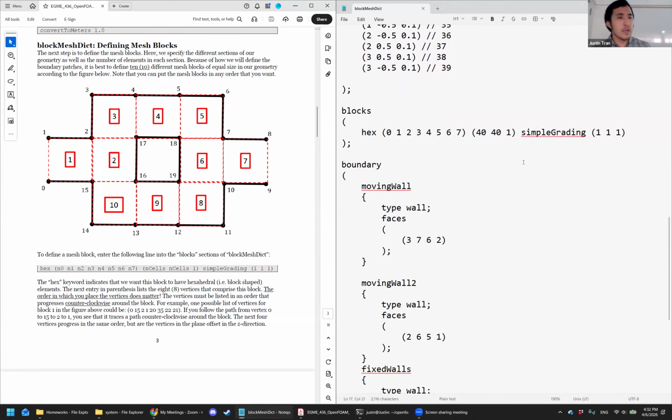If you remember from activity 1, we're going to be working under this section here in the blockMeshDict called blocks. And we need to define the blocks for our mesh. So the way it works is like this: basically you're going to have 10 different lines here.